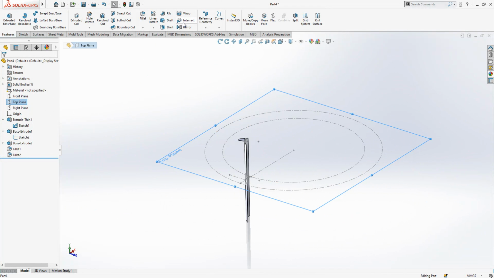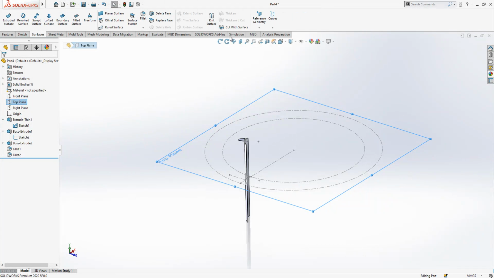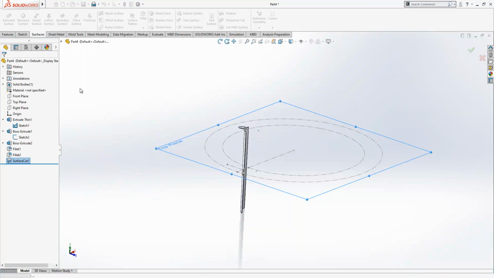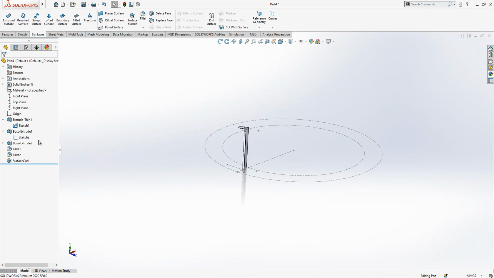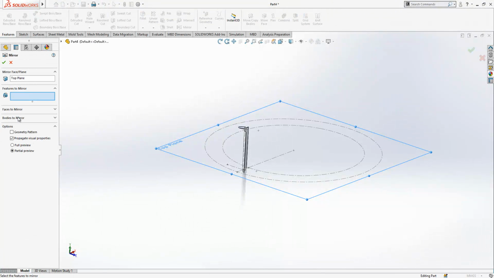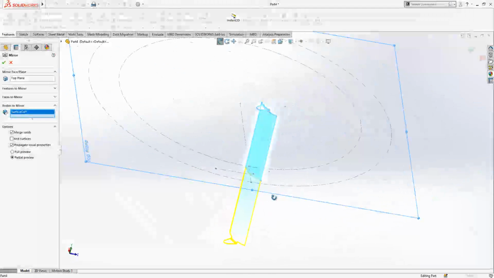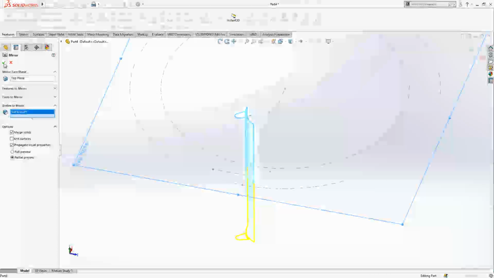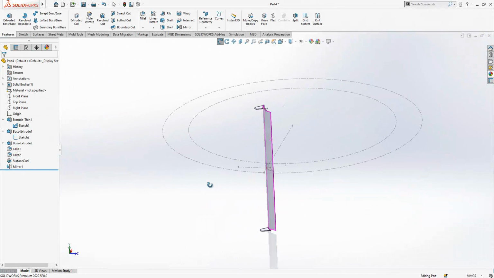Top plane is selected. Surfaces cut with surface. Top plane is selected. Half of the part will be cutted. We don't need that guy. Top plane selected, mirror selected, we go here, bodies, we will mirror whole body, and merge solids active, so it will be combined, and then we will get this blade.